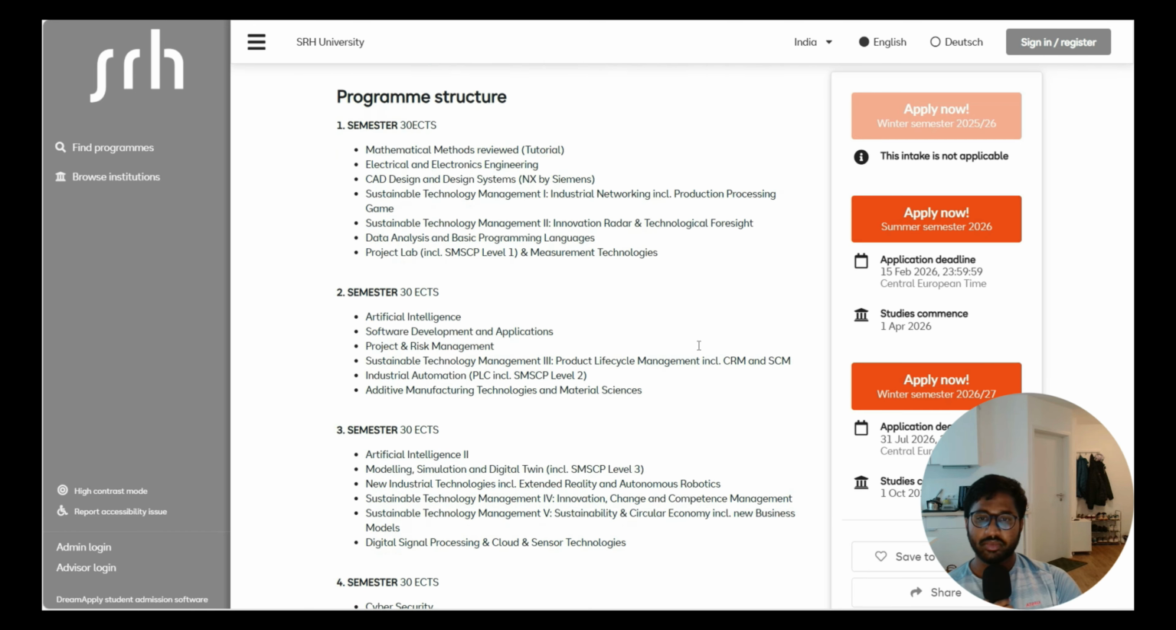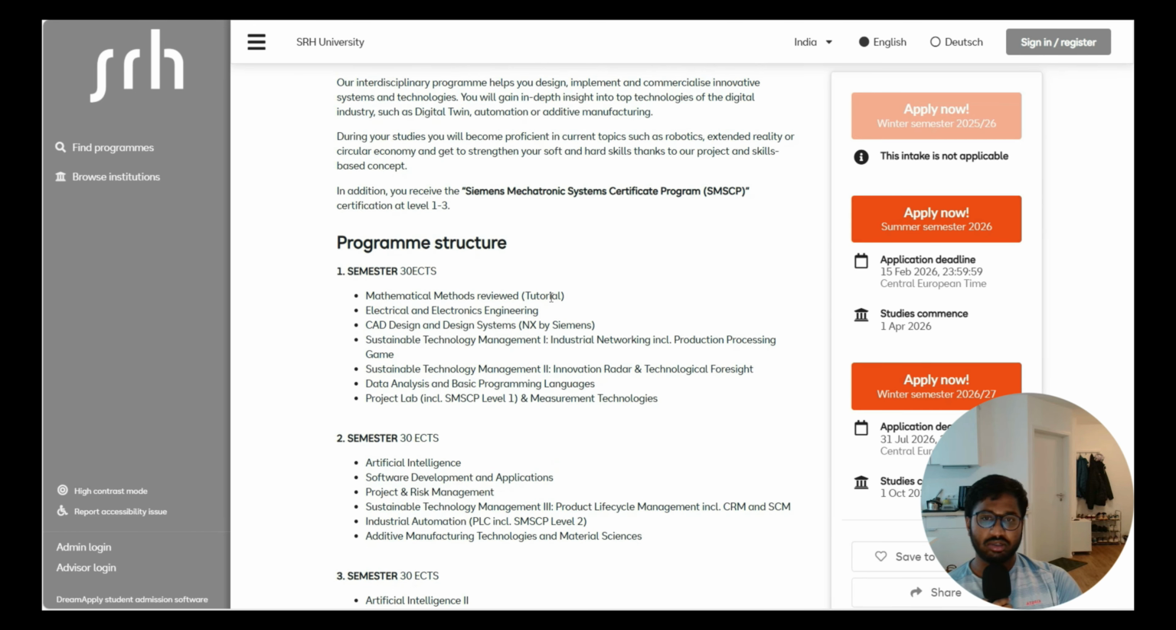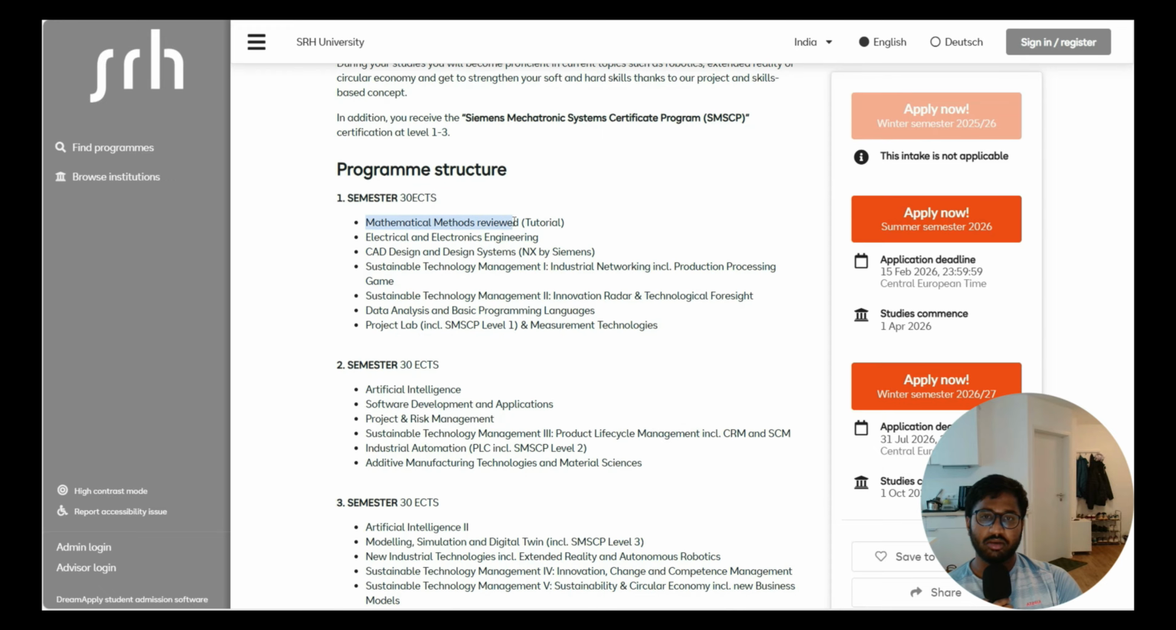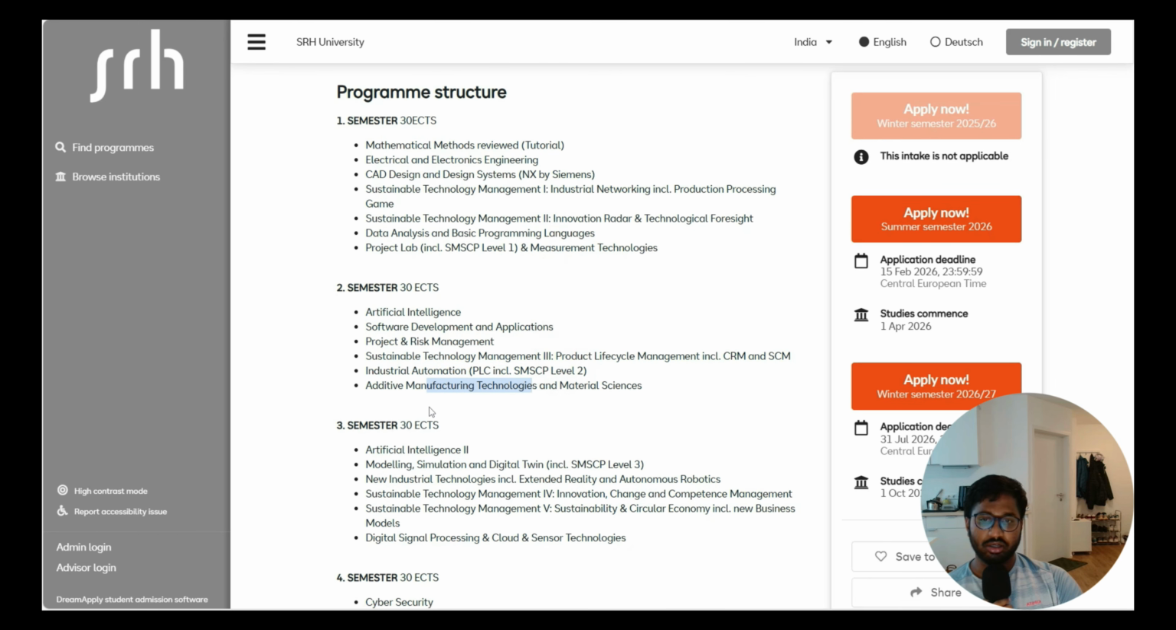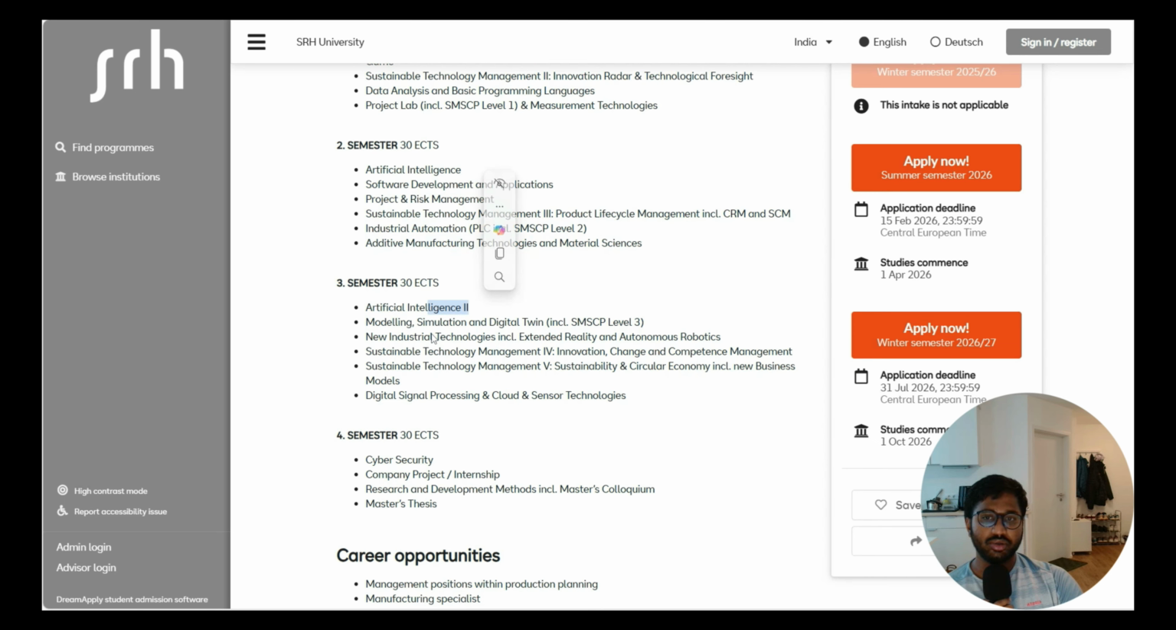and at the finishing of your degree, your degree certificate. Then, in the first semester, how the program is structured, as we talked: mathematical methods reviewed, electronics and electrical engineering, CAD design, sustainable technology management 1, sustainable management 2, data analysis, basic programming language, project lab. In the second semester you will do artificial intelligence, software development application, project and risk management, sustainable technology 3, industrial automation, additive manufacturing. In semester 3 you will do artificial intelligence 2 again, modeling simulation, digital twin, sustainable technology 4, 5, new industrial techniques, digital signal processing, cloud sensors.